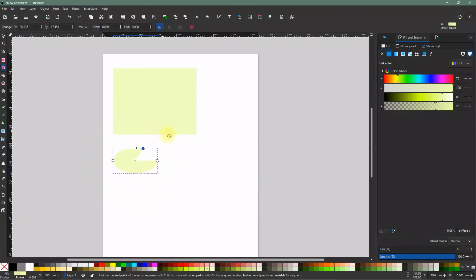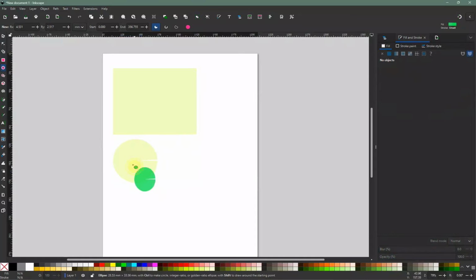To get a feel for the program's capabilities, try creating a simple shape like a rectangle or a circle using the shape tools. Click and drag on the canvas to draw your shape. Experiment with resizing, rotating, and modifying the shape using the Select and Transform tool.